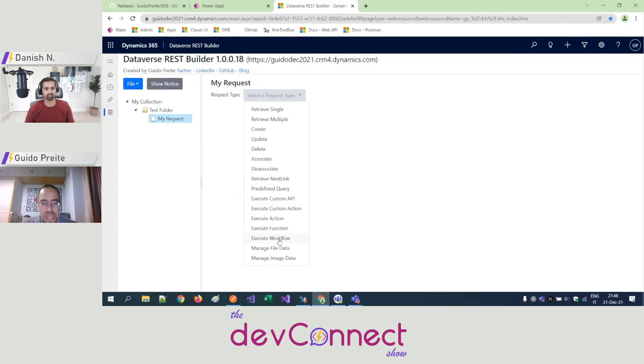And recently, I also added these two new request types to manage file data and manage image data. So these are for the new attributes, the file and image columns. It allows special requests to retrieve, delete, and update these kinds of columns. Okay, let's start with one of the most common ones, the create one.